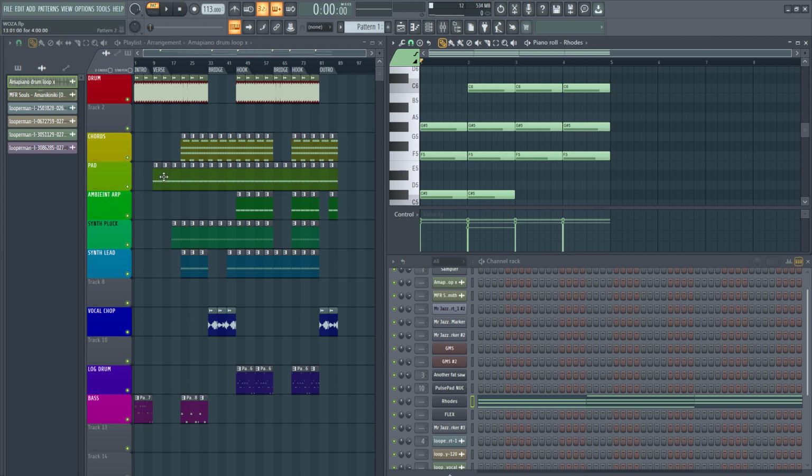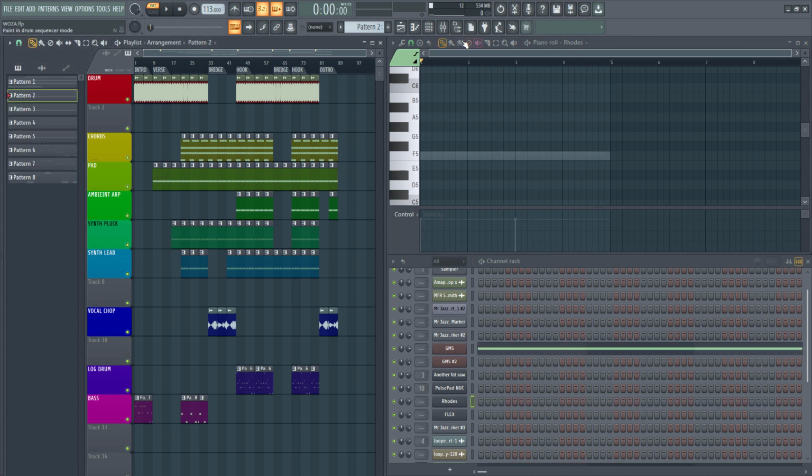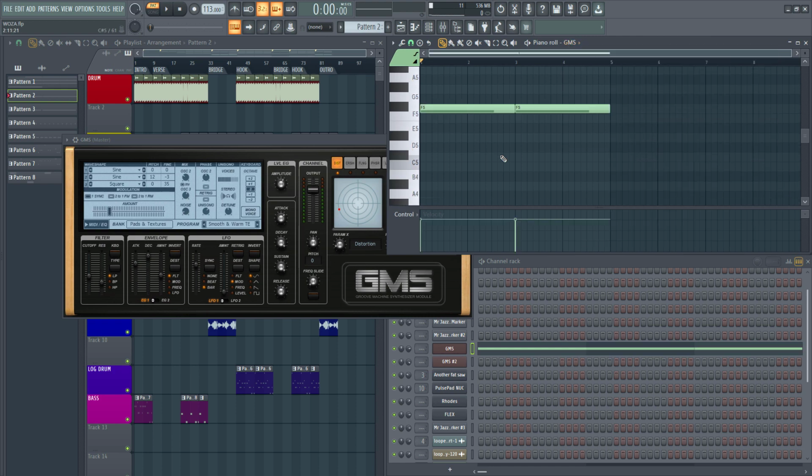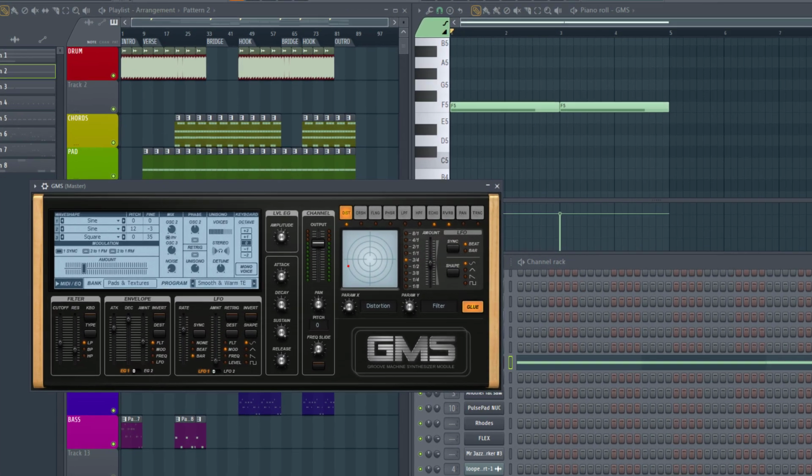After playing this chord progression, right, I played pads. Like I always emphasize in all my tutorials for beat making, you can't go wrong with pads, guys. Like pads is everything. You can't go wrong with pads. And with GMS, this was what I got.